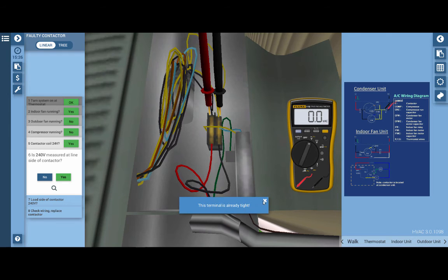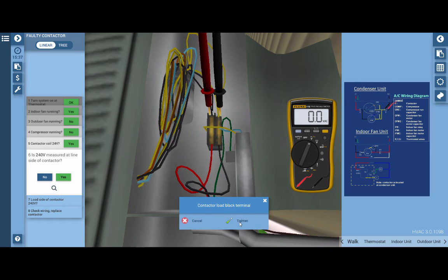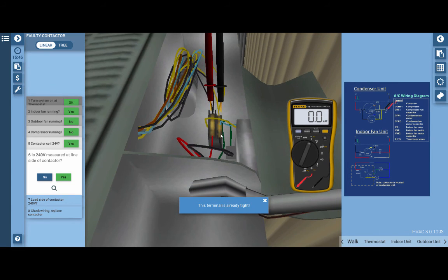As we can see here, the black wire is already tight here. We can click on the red wire to make sure that's tight. And in fact, that is already tight. And we want to make a check on the load side as well, and just tighten those up. So we've tightened all the connections, and we're going to simply replace the contactor now.